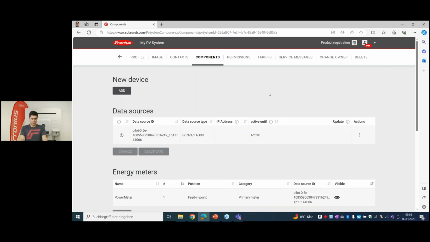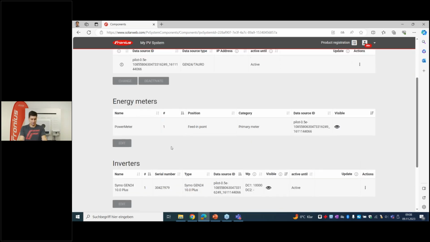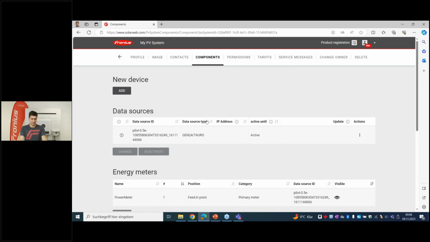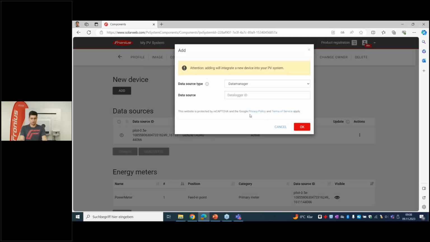Then you go to components. You find here all the components you already added in the Solar Start app: inverters, energy meters, the data sources that correspond to the inverters. And of course, you could also add new devices. You could add another inverter, or maybe what is more realistic for a new system, a Wattpilot if it exists. As always, you are asked for the serial number and the verification code.